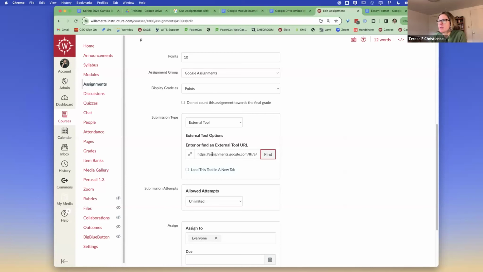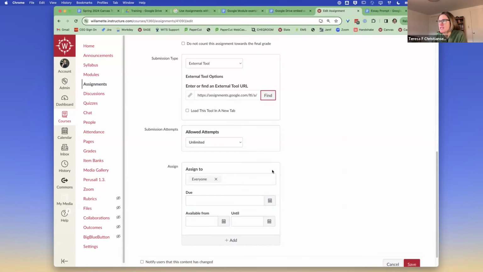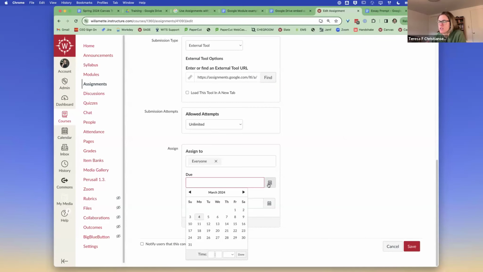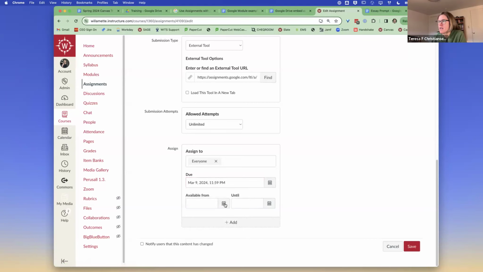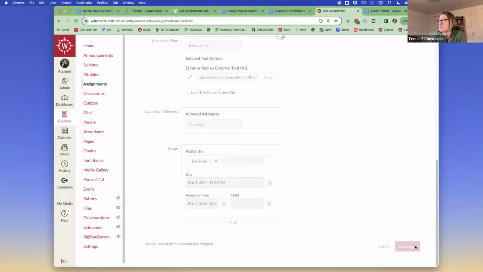So you know that it did it because it has this link to it. You can always go back in and change it later. Like you can go in and change your configuration for it. I'm going to allow unlimited attempts. Then you do the normal stuff you do for an assignment. I'll make it due on Saturday. I'll make it accessible starting yesterday. And then I'm going to go ahead and hit save.